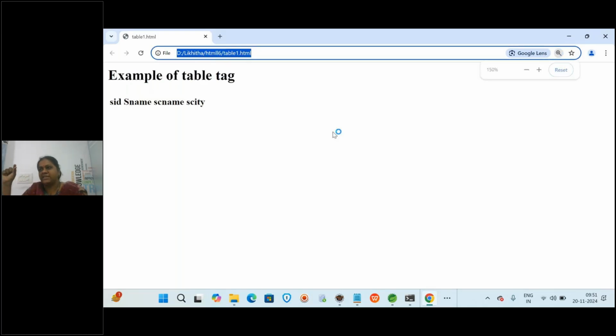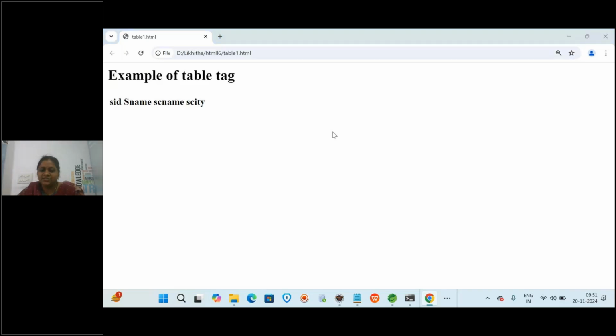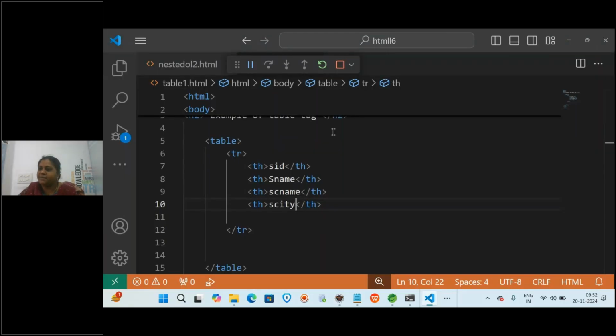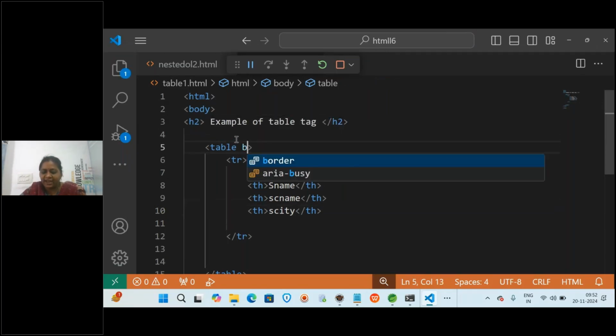Okay, we are getting the table, but can we see the column and row lines? No, they are not visible, but it is coming with proper spacing, as bold, since we have given th. So how do we give the lines to the table? Yes, one second, we have to use the attribute called border.